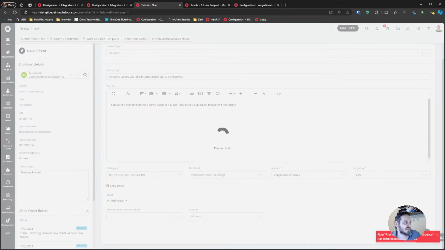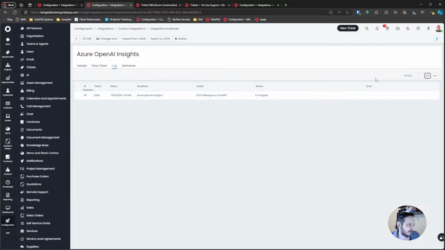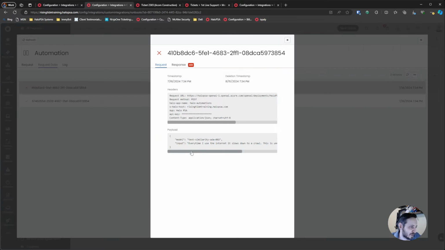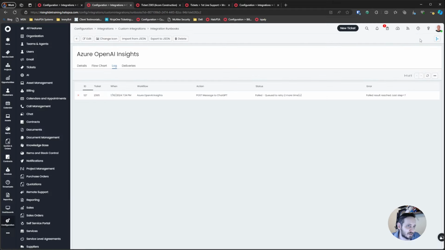And what we should see is this runbook should fire, basically, upon the ticket being created. It's going to be in progress, and ideally, it will succeed. In this case, it failed. Let's take a look as to why. We got a response 400 saying the embeddings operation does not work. Please try again. That makes sense because embeddings is not going to work on the model that we're in.